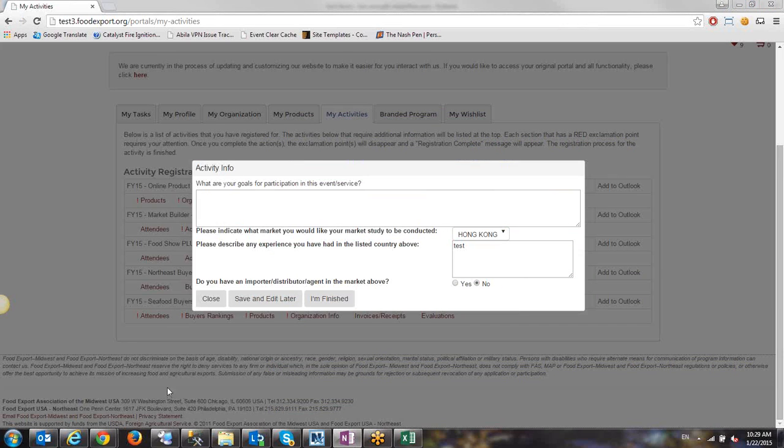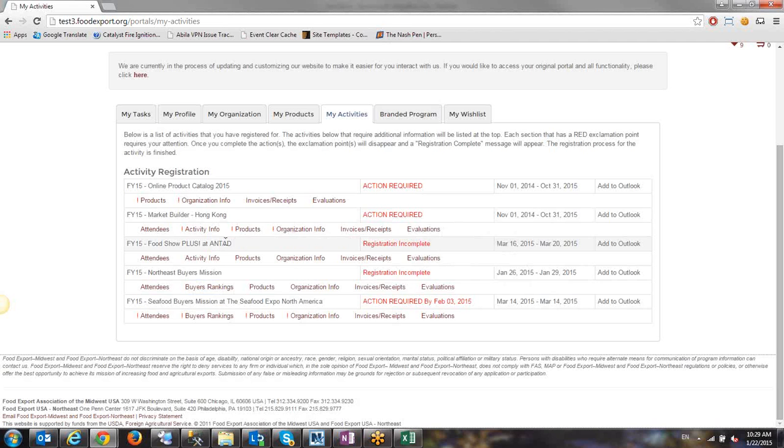Okay, great, awesome. And the activity info page will also be the area where we're planning to have the drop-down to change your primary contact person, and other questions like what is your goal of this event, what market you go to. Anything that's specific to the event will show on this page and allow them to change. Same questions, same buttons: close, save and later, and I'm finished. This is the activity info.